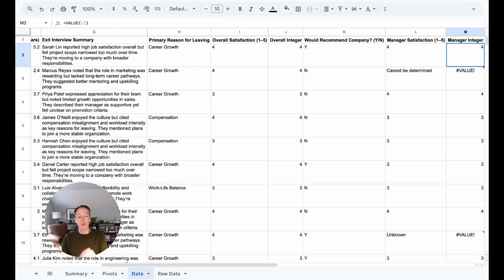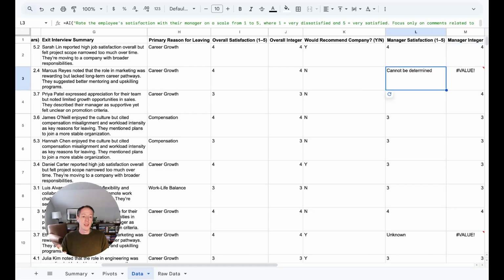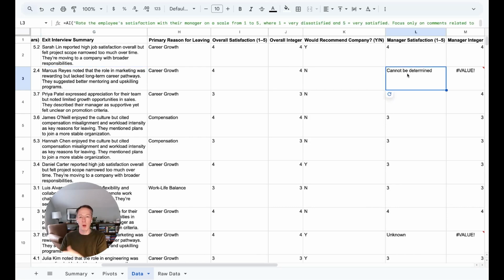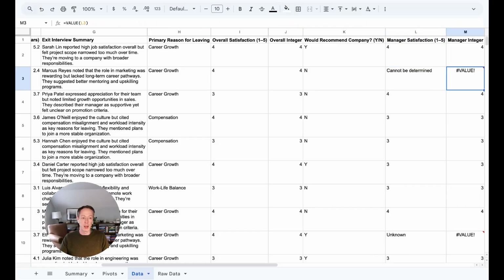Again, we're going to have to convert that number into an integer. You can see here some of them cannot be determined because there's no real mention of manager satisfaction. I could probably glean a better mentoring and upskilling programs. Whilst that's potentially a high-level top-down recommendation, if I was reading that, I would potentially say, yeah, that probably implies that the manager wasn't doing a great job. But we're just using the baseline one-shot summary from Gemini right now.